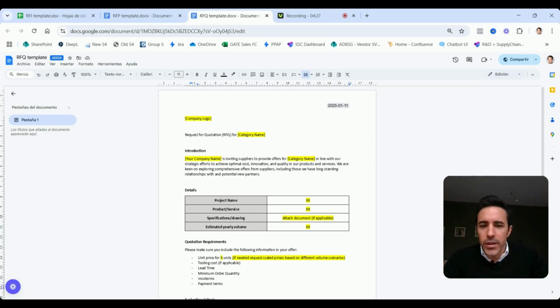So I really hope this will help you. This should be giving you a base on how to prepare and send RFI, RFP, and RFQs to suppliers.